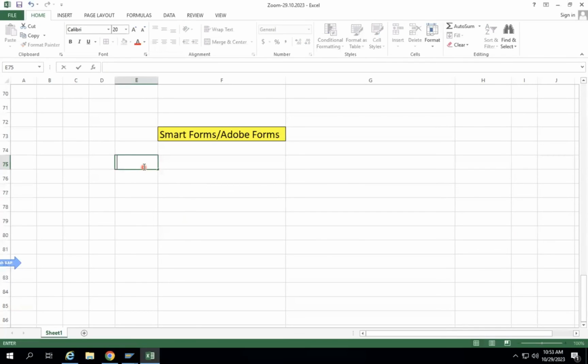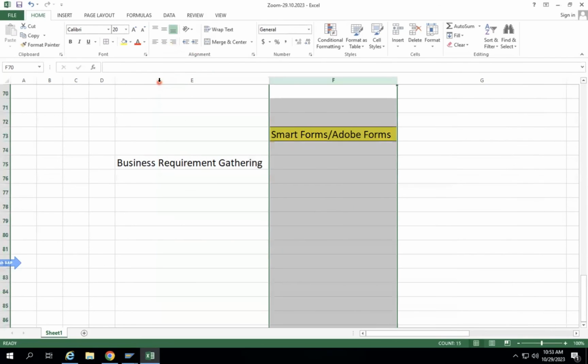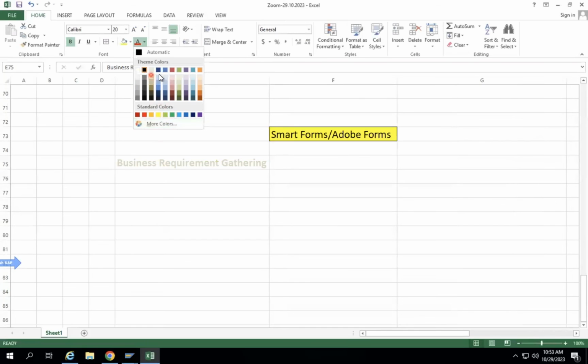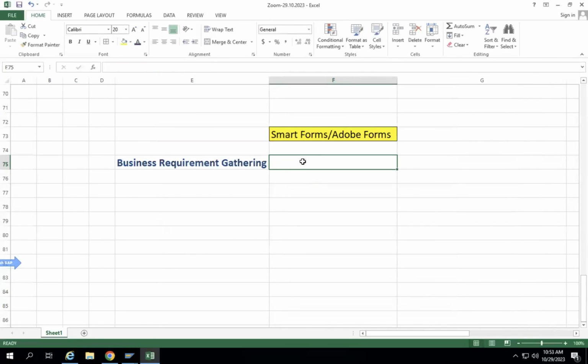For example, business requirement gathering. It is applicable for any module. You may be working as an MM consultant or SD or FI or WM consultant, whatever module you're working on. First you will have business requirement gathering. In this gathering, you will get to know the layout details.